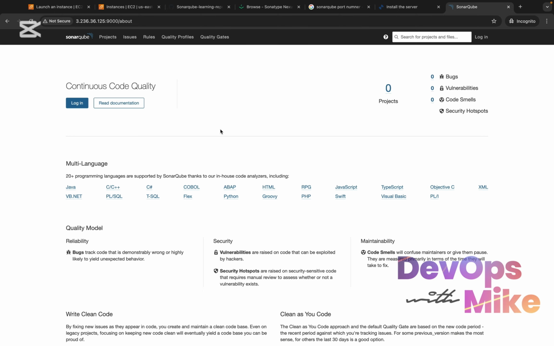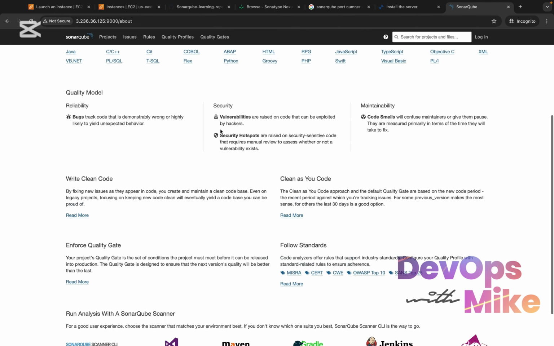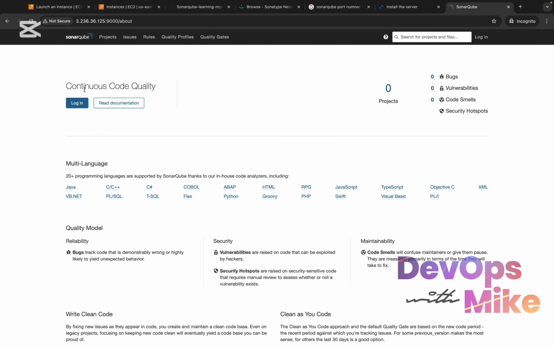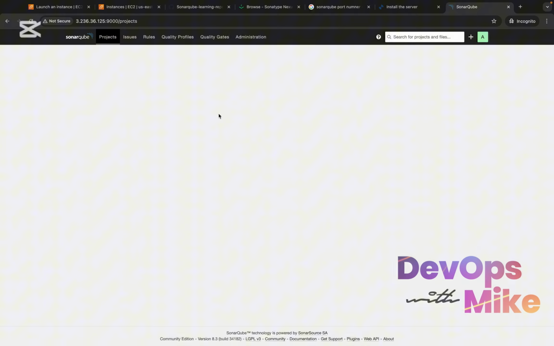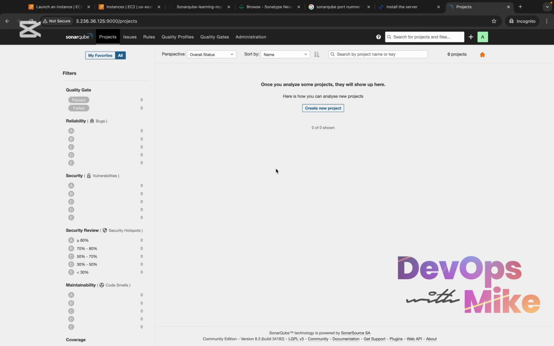To get started, we begin by logging into our SonarQube server. So you click on login. The default username and password for SonarQube is admin. I type admin, and then for the password I type the same, admin, everything lowercase. Once you do this, you click on login, and this should log you into the SonarQube server.